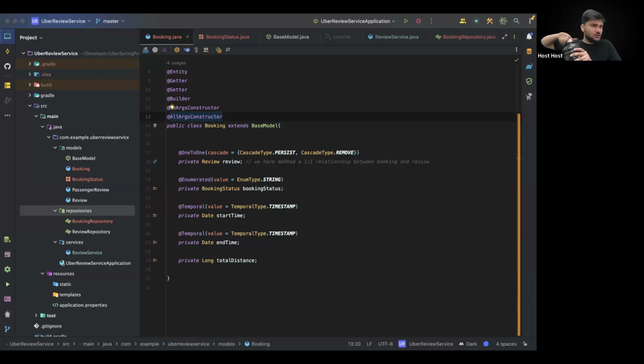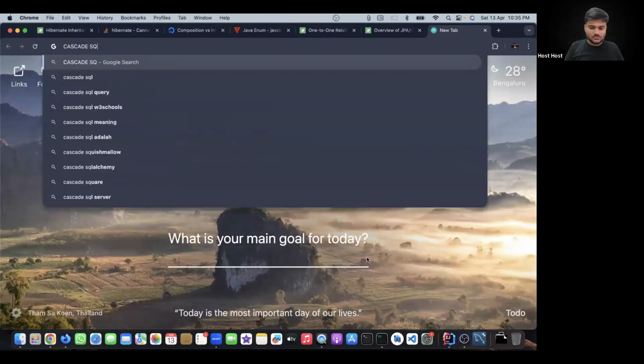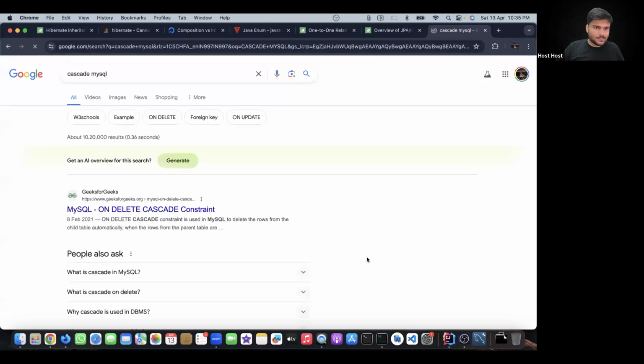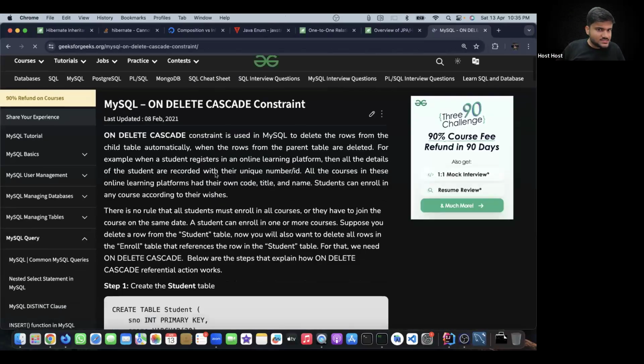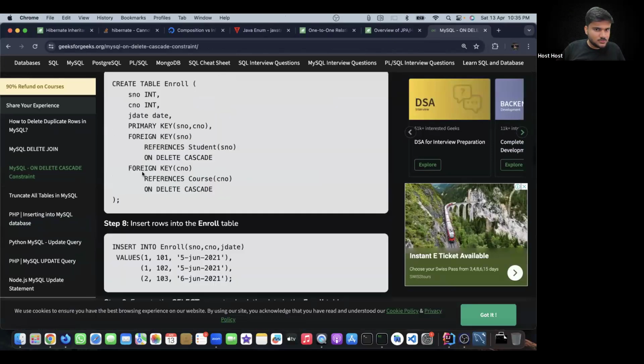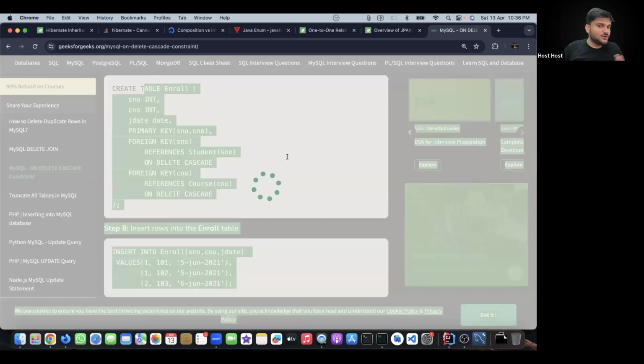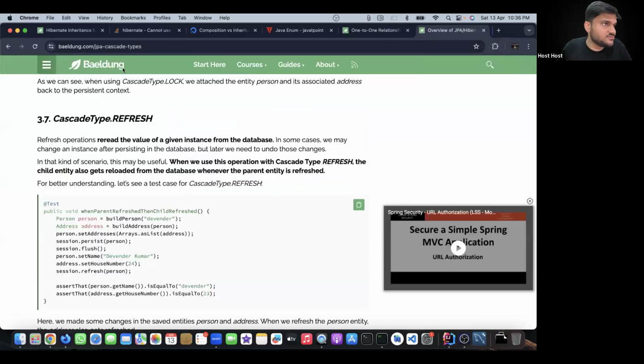And cascading exists in SQL also, just FYI. So when you are creating the tables, you can set properties like on delete cascade and everything. Whenever you have a foreign key reference, you can give on delete cascade. So what will happen is, if you delete a course, all of its corresponding enrollments are also going to be deleted. Things like that. So it's a SQL thing, just FYI.